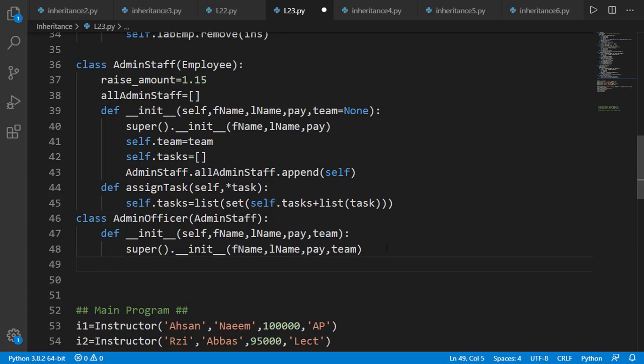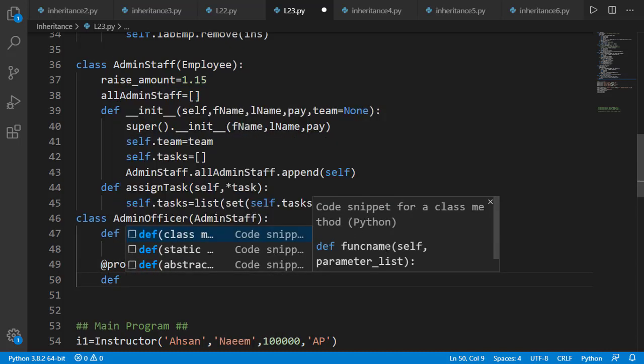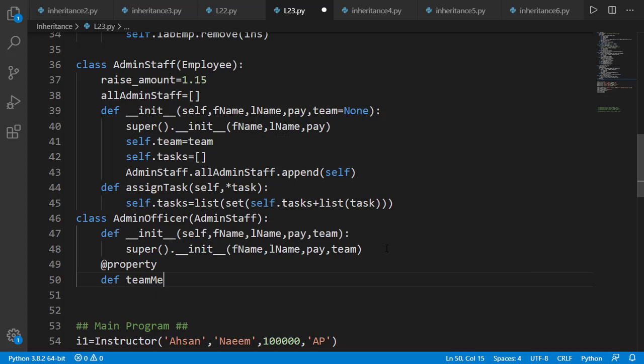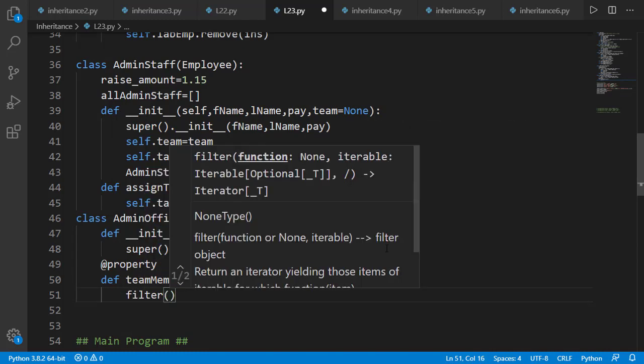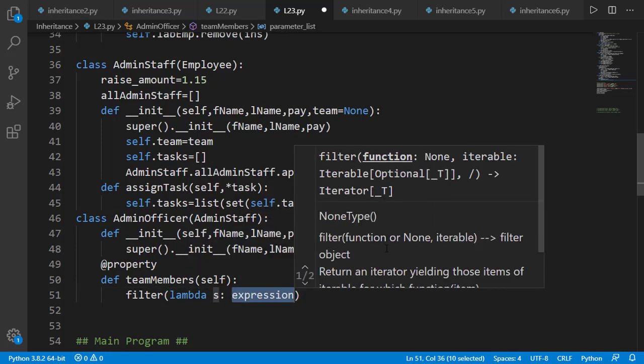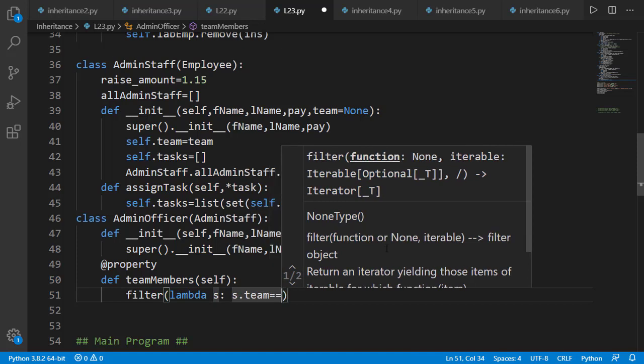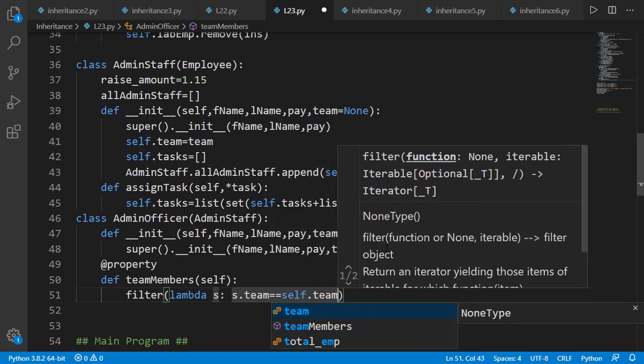Team members will be added as property so that if team of any admin staff is changed, this attribute will get updated. We will apply filter function on all admin staff list of the admin staff class. Filter function will be specified as lambda expression that for admin staff s, if s.team is same as team of this admin officer.